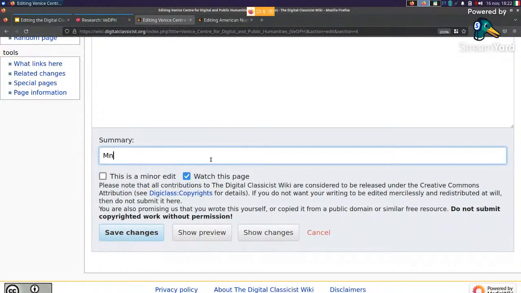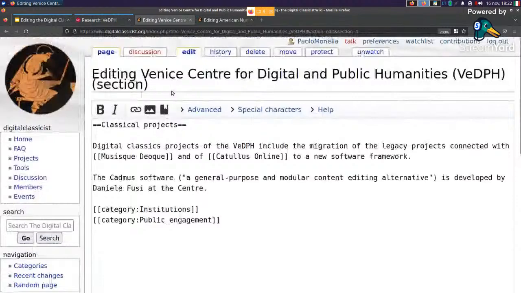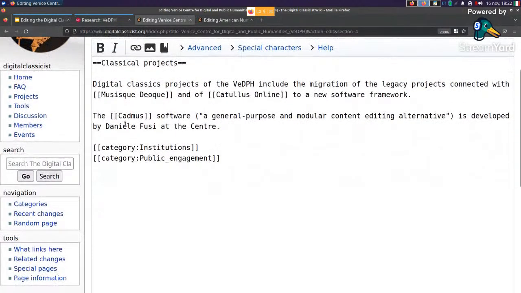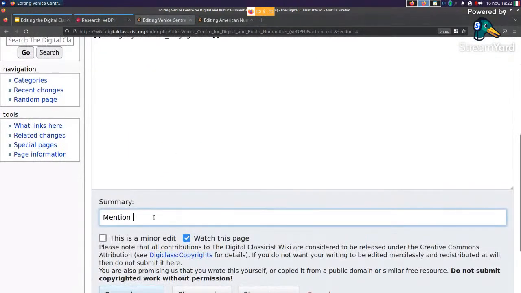Paolo, do you want to put square brackets around Cadmus? Does it already have a page in our wiki? If it doesn't, then putting double square brackets around it will turn this into a request to create such a page. Let's see how this works. If you put the name of something in double square brackets, it becomes an internal link which points to the article of our wiki which has Cadmus as title. Does this page exist? No, it doesn't exist.